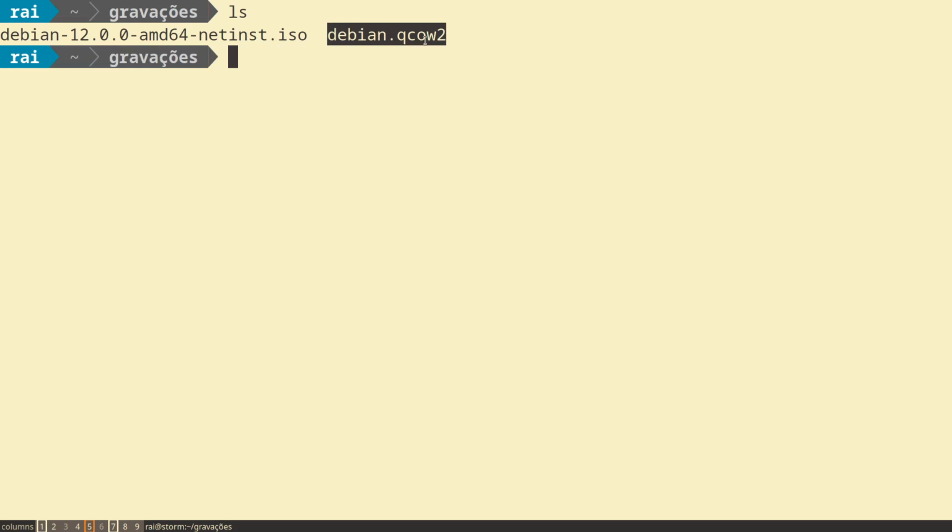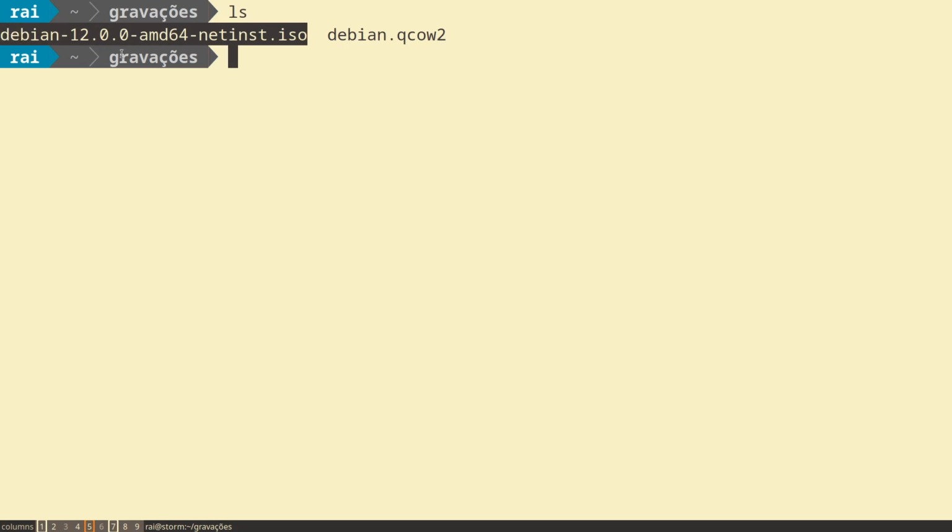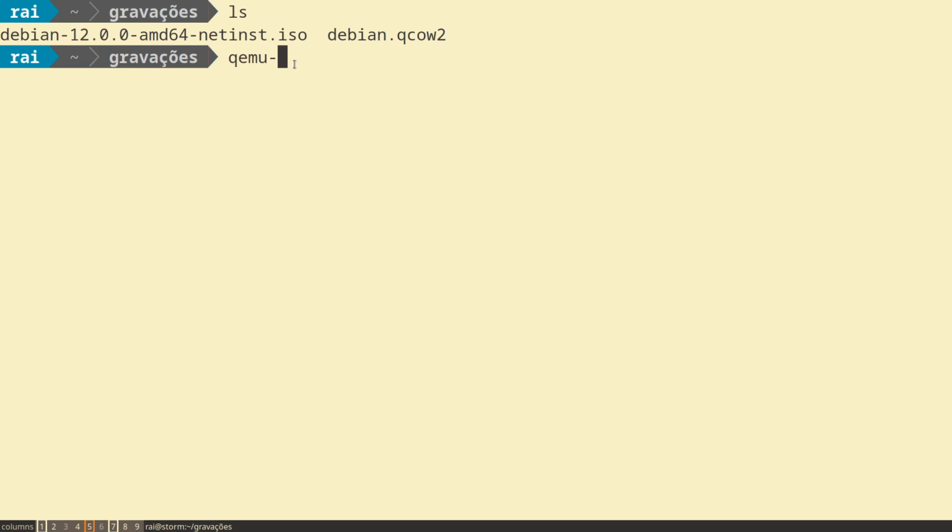This is a disk image with Debian 12 already installed. First, we will boot the system with the ISO, just to simulate a CD-ROM. So you can use the QEMU system. I use the x86 architecture. The option to include a CD-ROM is dash cdrom, and then the image.